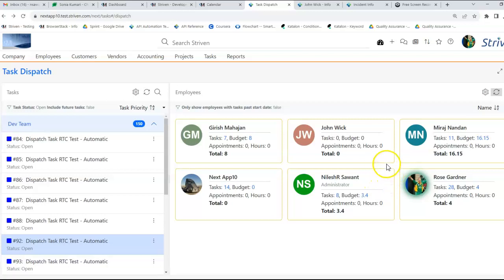So this happens if I keep the page idle for half an hour to 1 hour, and then if I refresh again, then all the duplicate records are getting removed from the view. So can you try it at your end and see if it is an issue, if it is reproducible for you or not? Yeah, thank you.